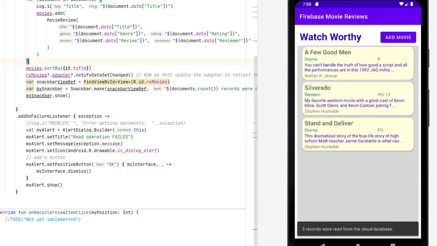I get my snack bar of 3 records, and there are my cards that look much better now with the title, the genre, the rating, the 100 characters of the review, and then the reviewer. Right now if we click, nothing happens. That's the next step, and we'll pick this up in the next video.